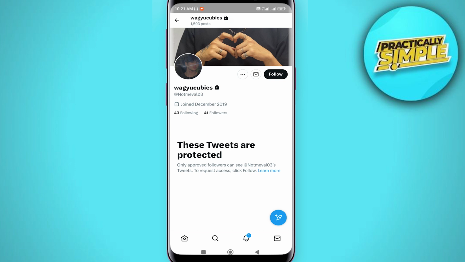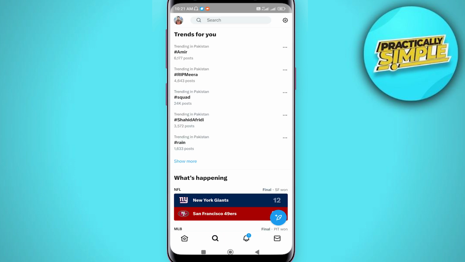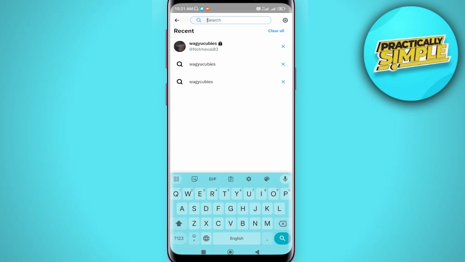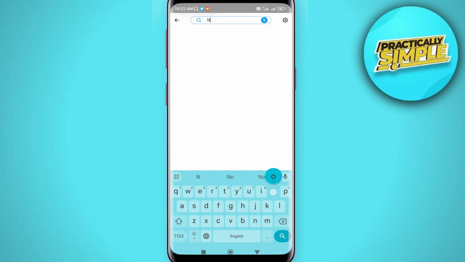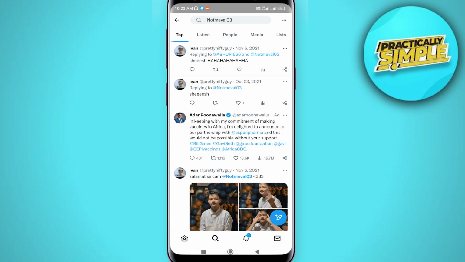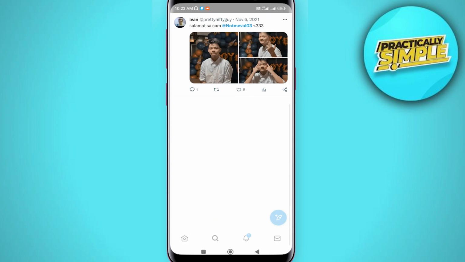So what you can do is go back to the search bar, and what you should do is search for the handle, but this time do not click on the suggestion given by Twitter. Go ahead and click on search. After you write the handle, you just go ahead and click search, and what that will do is give us a search of everything related to that handle.